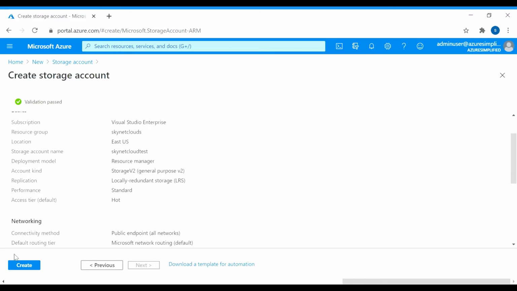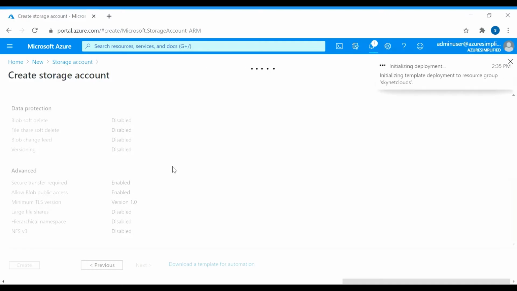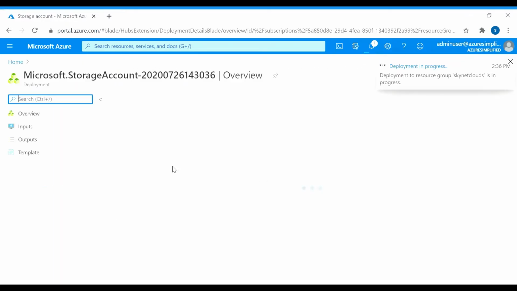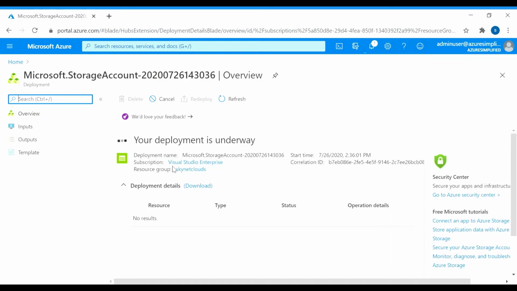Review and create. This is as simple as it. Click on create. Okay, so the storage account deployment is in progress now. Now my deployment is completed.